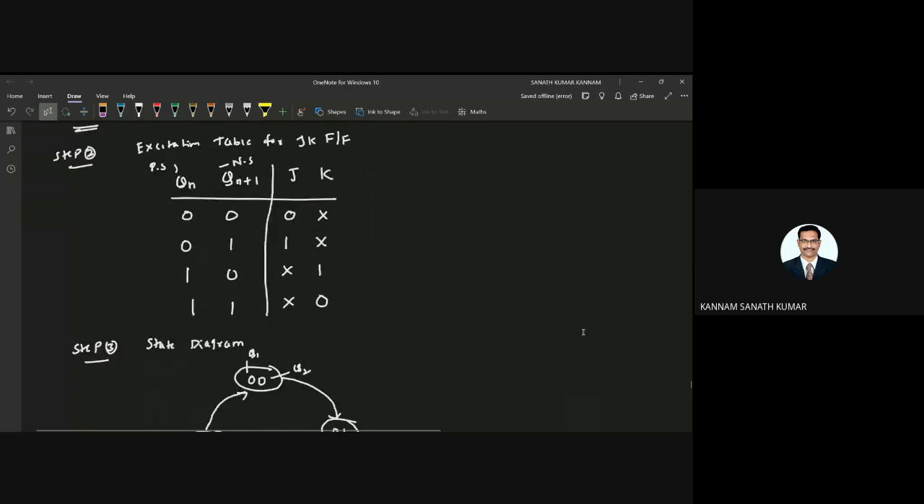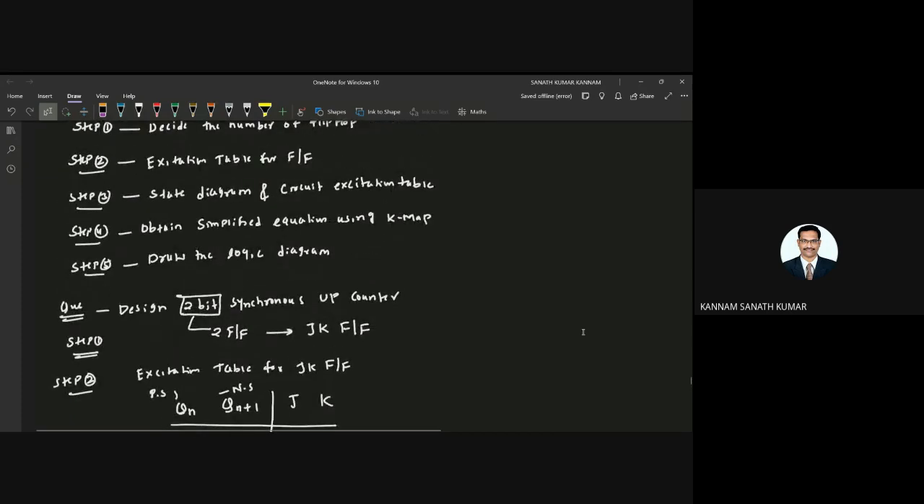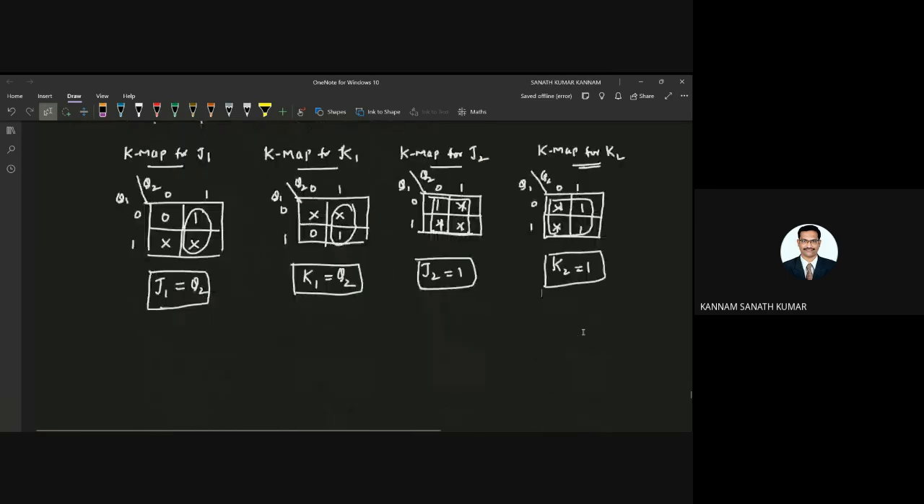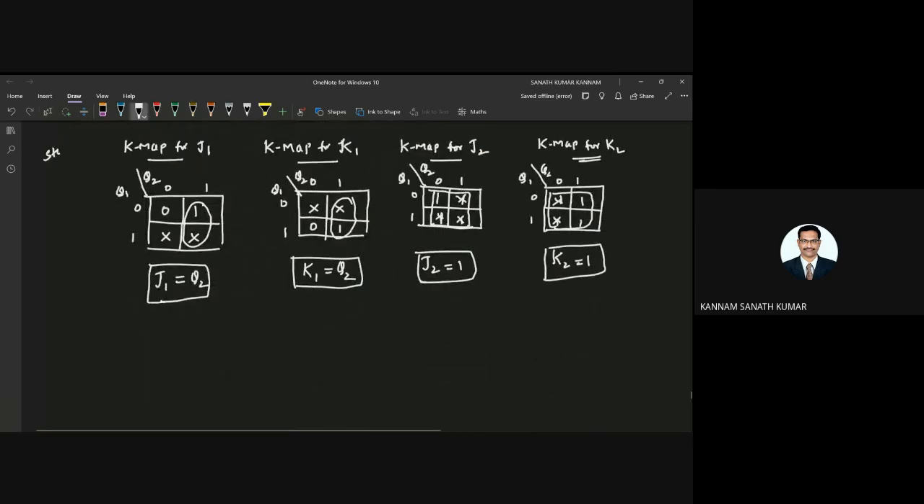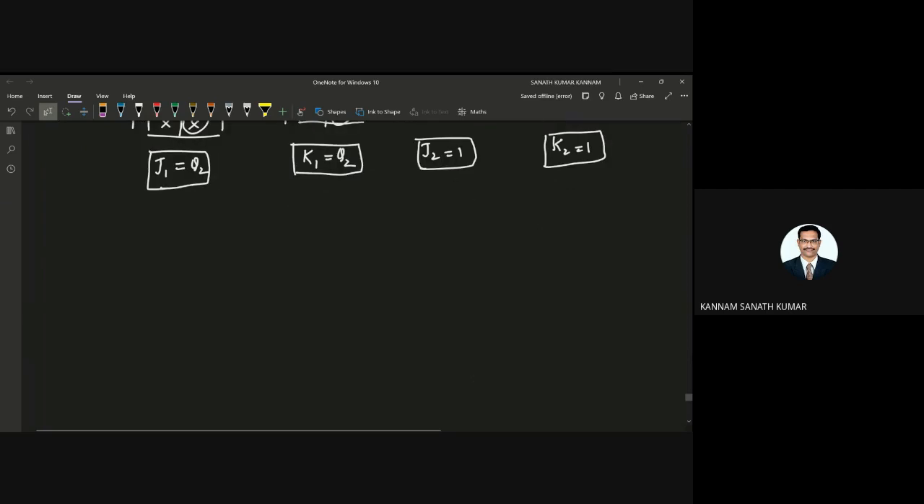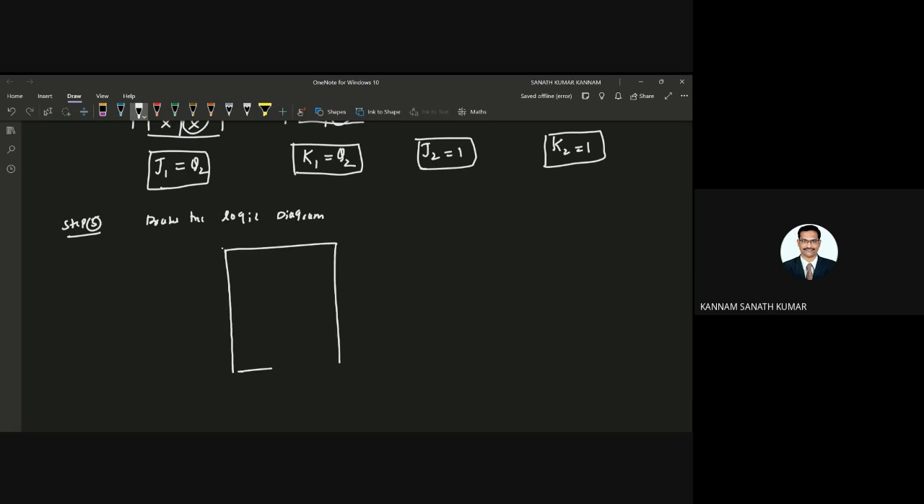So in which step are we? Obtaining the simplified equation using K-map. This is step 4. So what is step 5? After getting the expressions, you need to draw the logic diagram. By seeing the equations, you need to draw the logic diagram. Step 5, draw the logic diagram. You need to use 2 flip-flops.